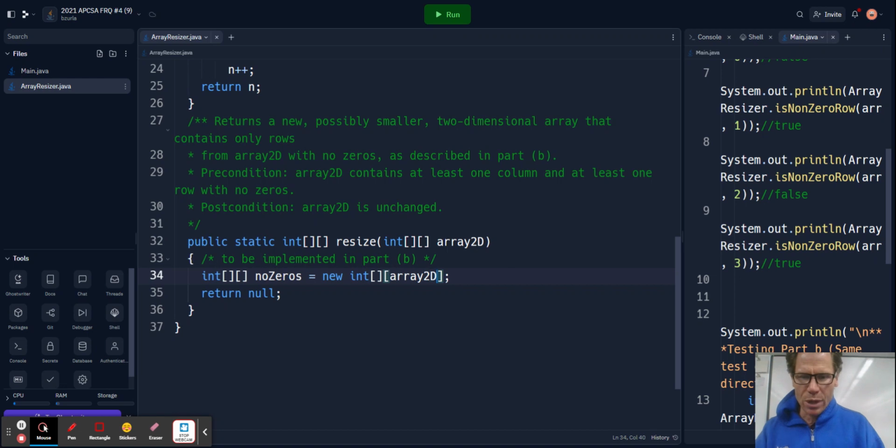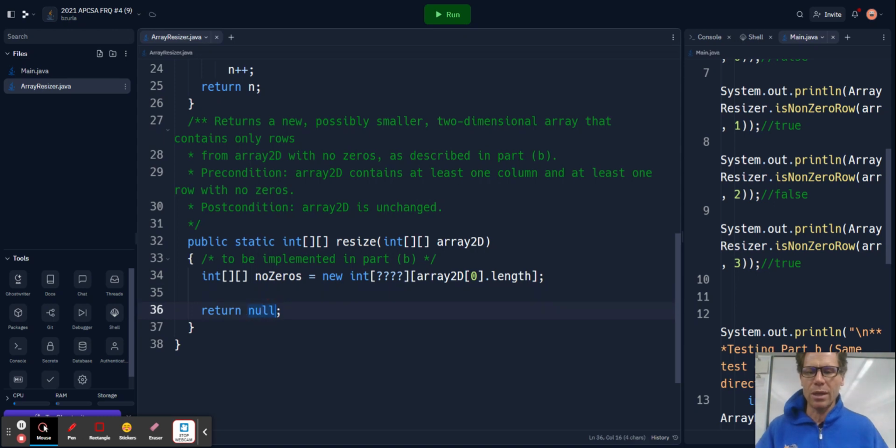I know its column dimensions. So I could put here array2D[0].length, and that would give it the same number of columns as the other matrix. I can't do that with the rows, though, because some of the rows are going to be gone, right? The ones that have zeros, I'm not going to keep them around. But how do I know that at the start of the problem, right? How would I make that decision right away?